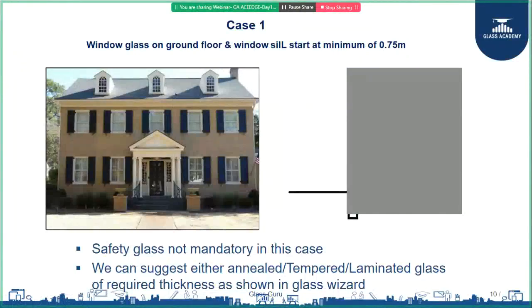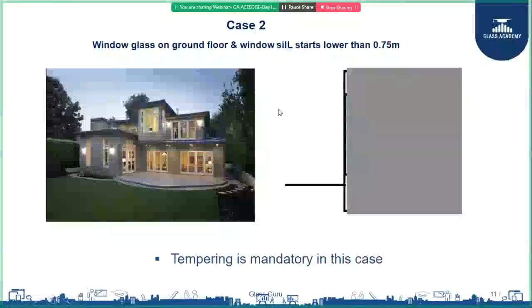So here you can go for any glass. As I told earlier, annealed, heat strengthened, fully toughened, laminated, anything you can go for, depending on the panel size and depending on the acoustic requirements, you can go for a required thickness. The next case, still the ground floor, but you don't provide the height of sill. So here you will have to go for a fully toughened glass. That is the second case. Even if you are on the ground floor, if your height of sill is less than 0.75 meter, you will have to go for a toughened glass.